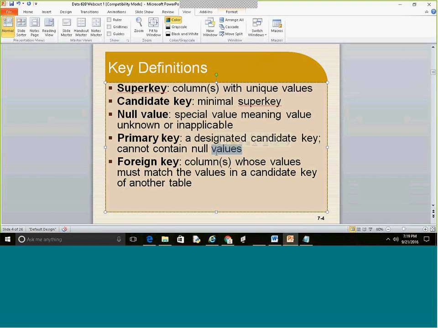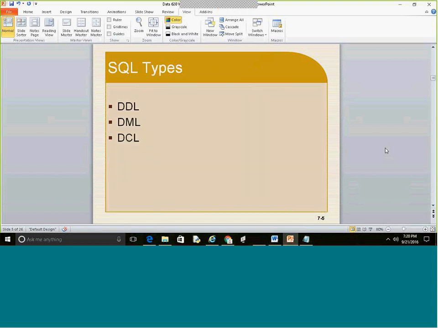Null value means you will assign null values, meaning the values will be blank for certain columns in certain tables for certain reasons. Primary key, as I explained, is required for entity integrity constraints. Foreign key is required for maintaining referential integrity concepts. So these are called the key definitions.